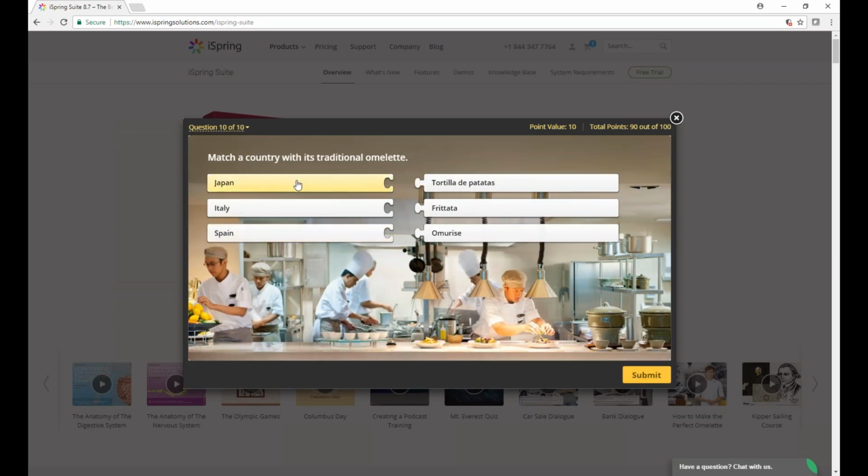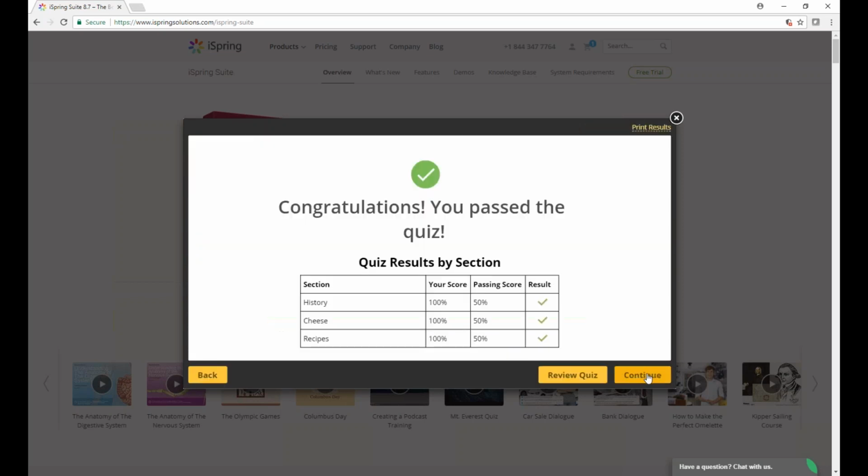And there is the last matching. Great. So today we will learn how to create a quiz like this, one with branching, check the quiz result, and see how to use a number of interesting big and small features of iSpring QuizMaker.